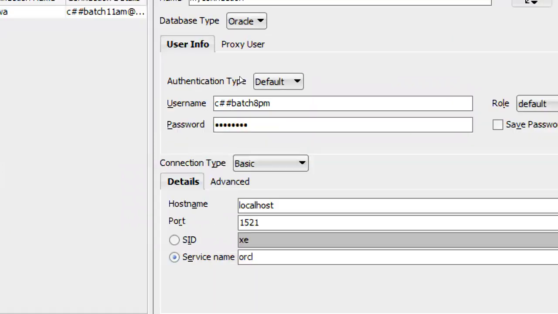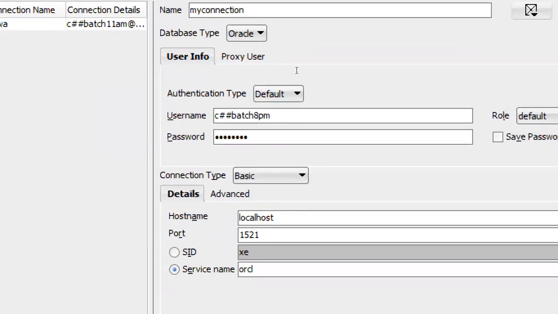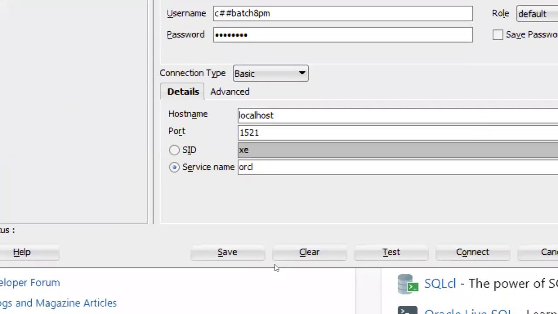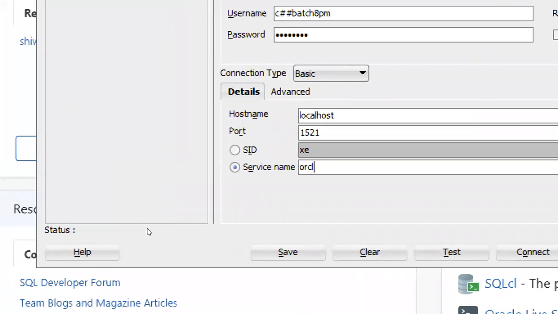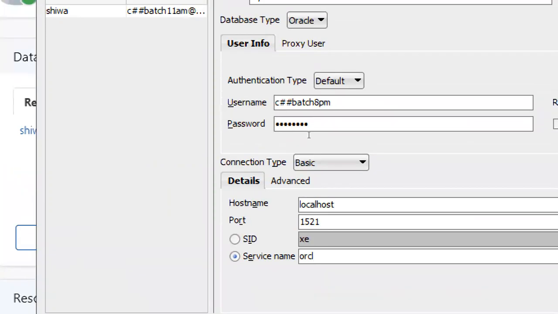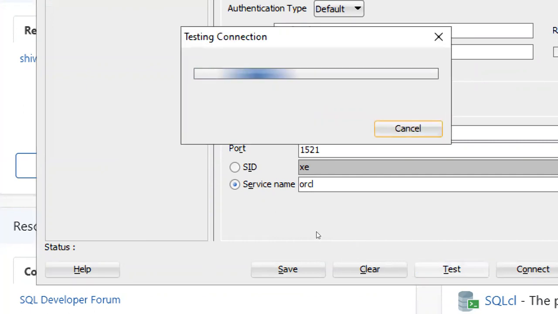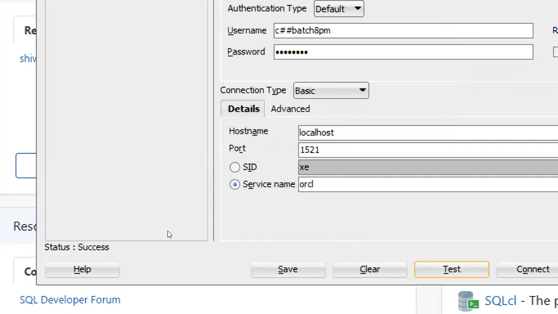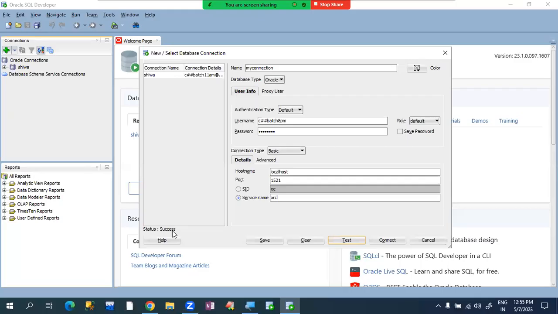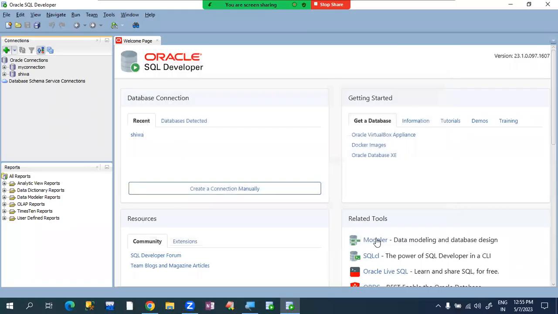Now, after giving all details, I want to check whether all these details are correct or not. For that, test button is there. When you click on test button, if it is displaying status as success, we can connect. If it is giving error, we need to check our details here. I'm clicking on test, and here it displays the status. Now test is succeeded. Status is displaying as success. So just click on connect. Now it will be connected to the Oracle database.